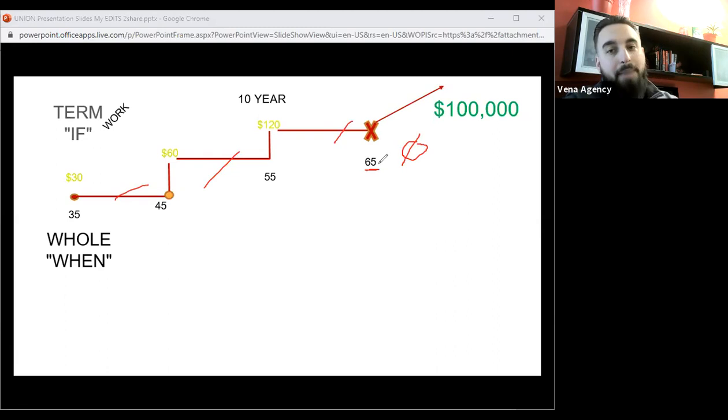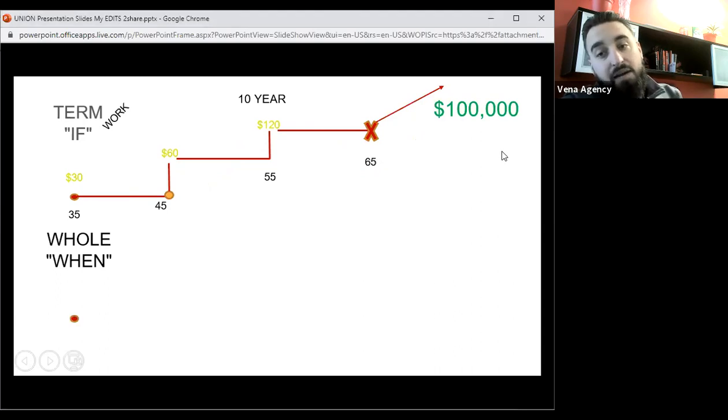Now, I'm not bashing term ever. It's good for certain things: income protection, mortgage protection, debt. Not meant to be in place forever though. Okay, so that's term insurance. Next type of insurance is whole life.